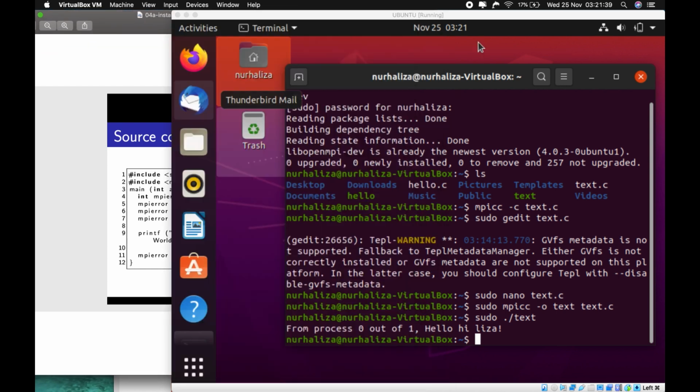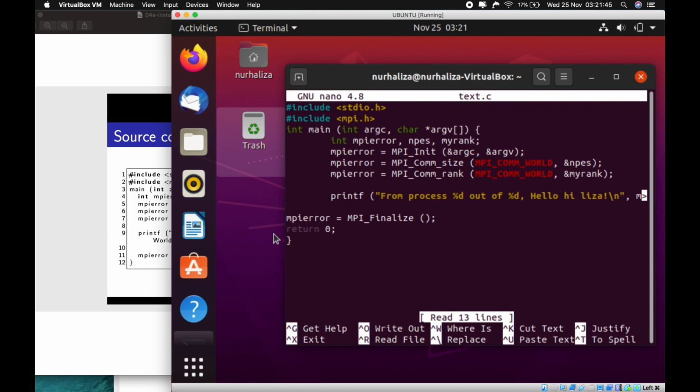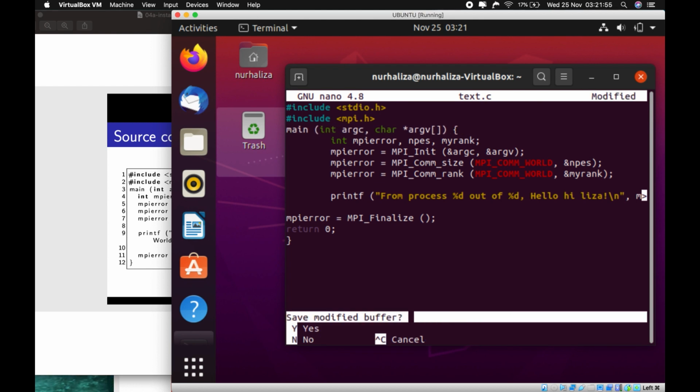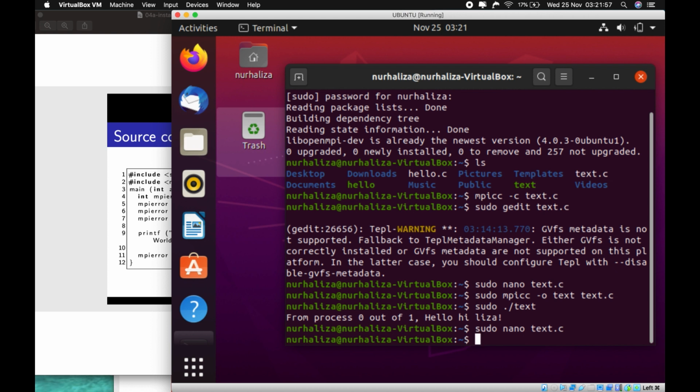Then what else? Okay, let's say I made a wrong thing. I delete the int, the integer part, and then I save it, and let me recompile it again.